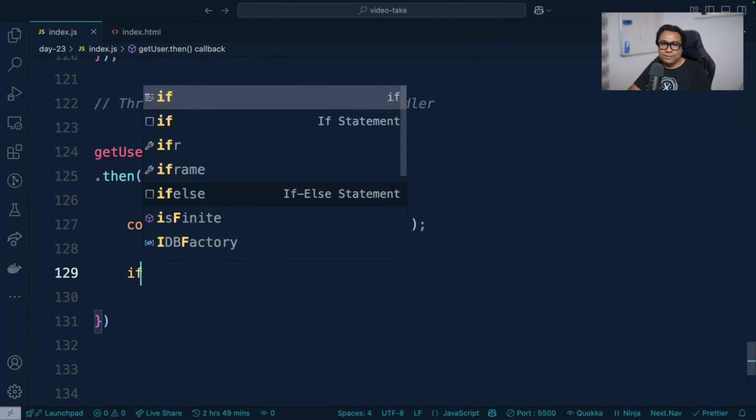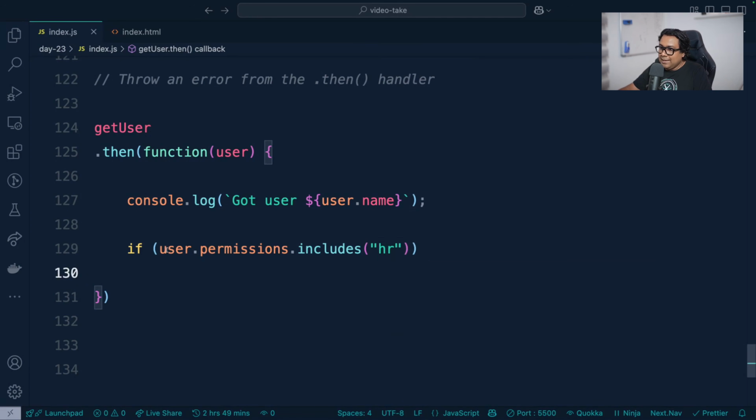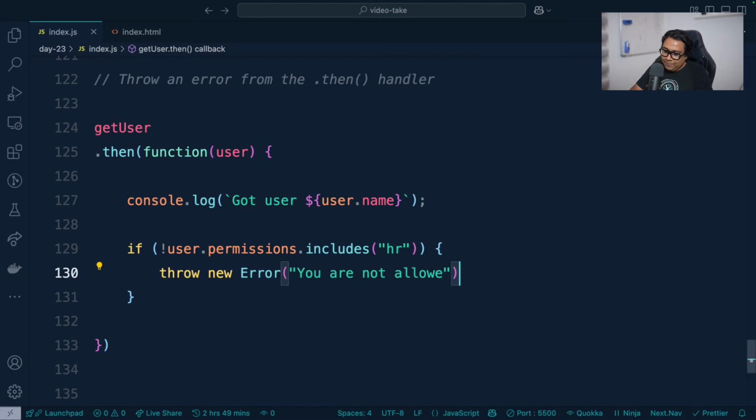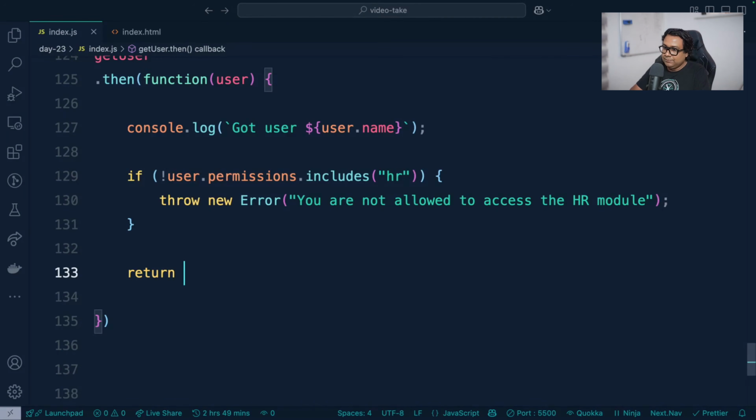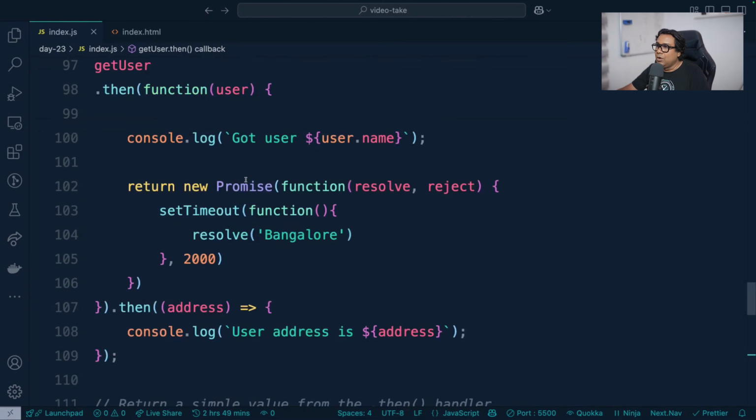Now let's produce an error. Let's say if my user permission includes HR and I will put a not in front of it. That means if you don't have a HR permission, then throw an error saying that you are not allowed to access the HR module. Fair enough. After this, you can return the user.email as is. Correct? Now, I have thrown a permission error saying that if the user doesn't have a permission called HR, user.permission is an array. If the array doesn't have HR, in that case, you throw an error, you are not allowed to access HR module.